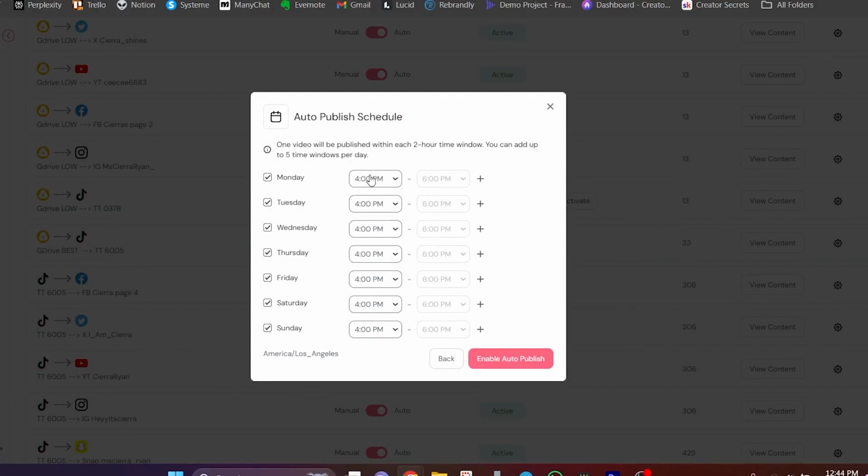This is where we set up the actual schedule. So in my case, I have it set up to post a video every day at 4 p.m. So for example, if I were to drop 50 videos into that folder, it's going to start scheduling them to be sent to that TikTok account at 4 p.m. once a day. And that's it.